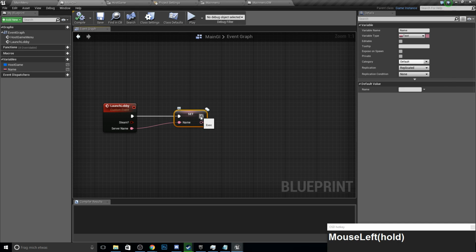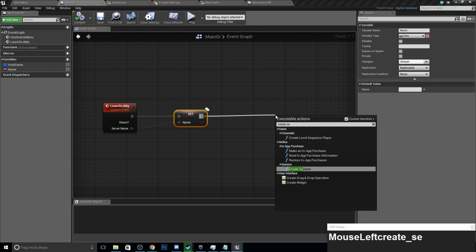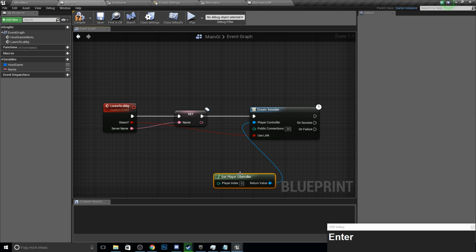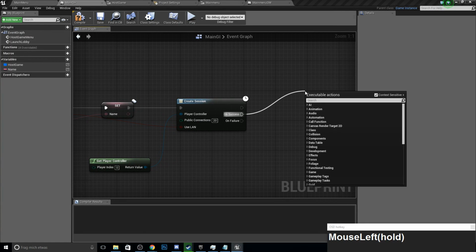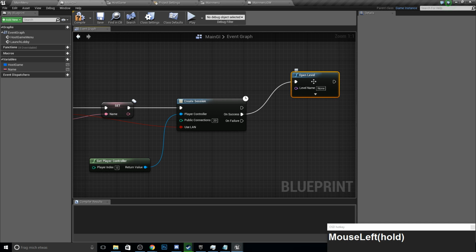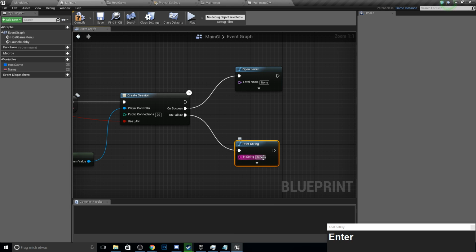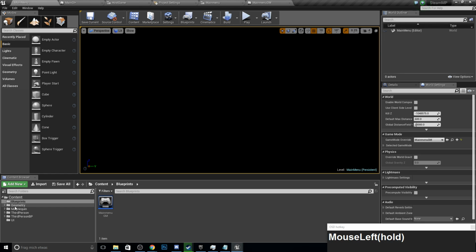And from this one we create a session, which is an actual Unreal Engine method that handles Steam sessions. Let's make this 20 here, and this connects to that, and get the player controller. So like this. And on the success we want to actually open the level, and on failure we just print a string failed. So here we search our app we want to play.